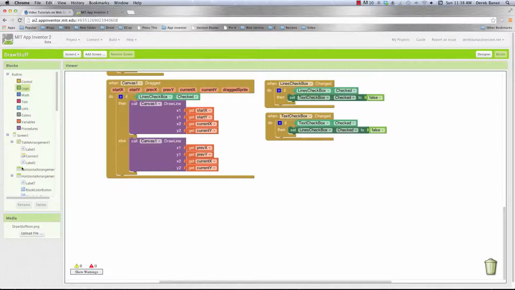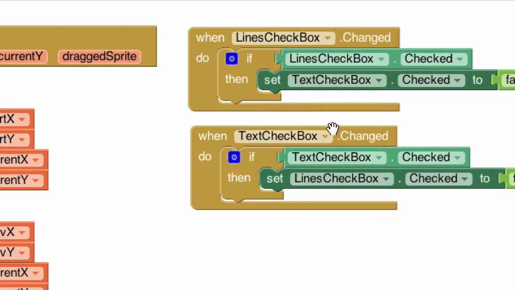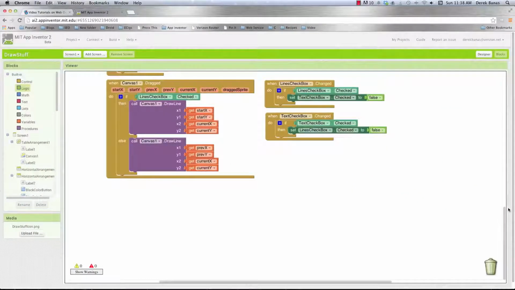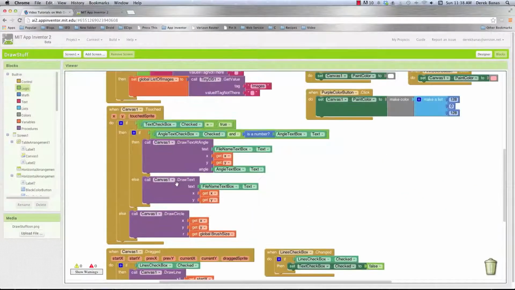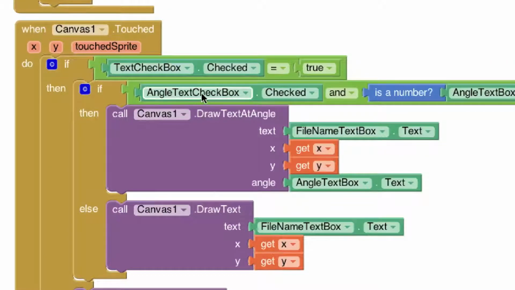And I don't need to worry about the angled one because it doesn't work unless the checkbox for the text is also clicked. And what I'm talking about is this guy right here. See, I check if the text box is checked before I check this, so it's never going to get here.